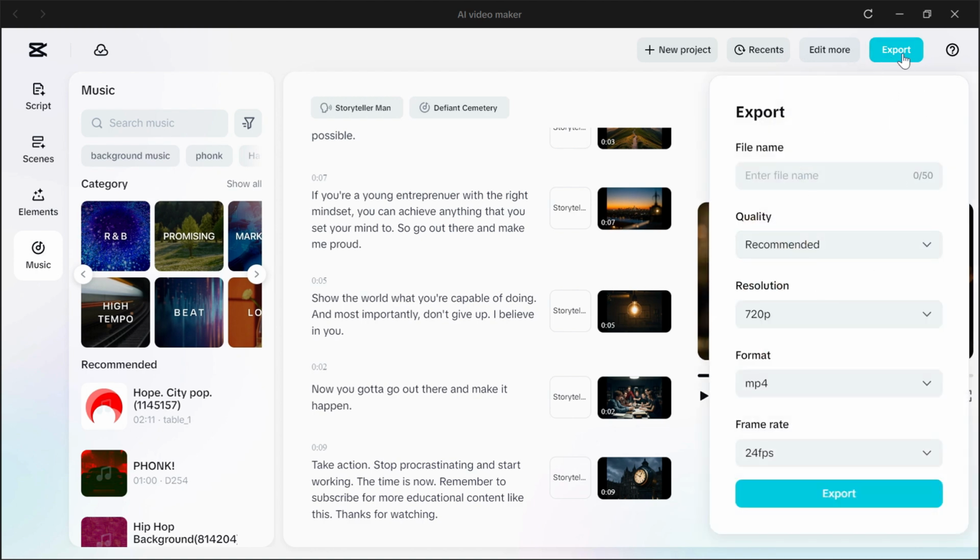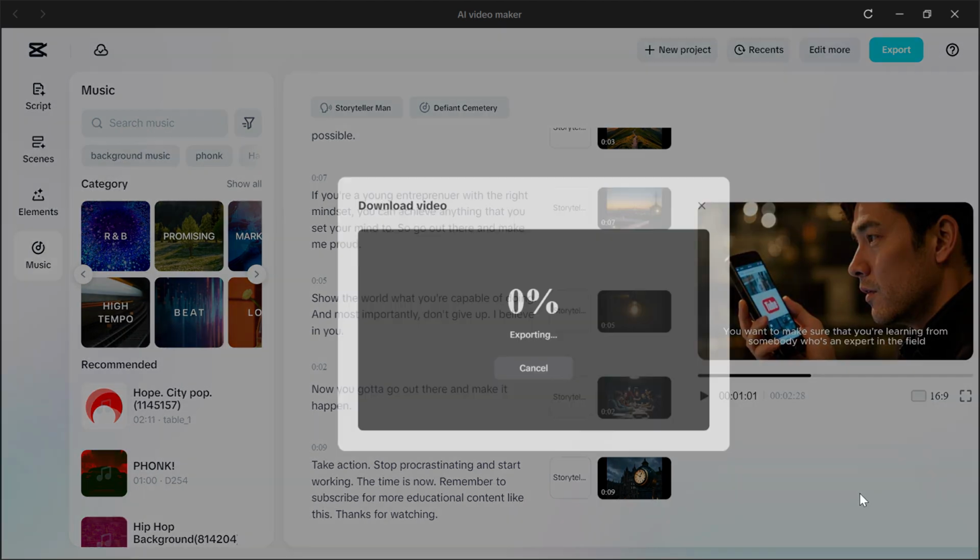If you click export, it will ask you to enter a file name. How to make $1 million by doing this. This will be my caption. For resolution, I will choose 1000 or something. For bitrate, I'm good with this setting. So export.